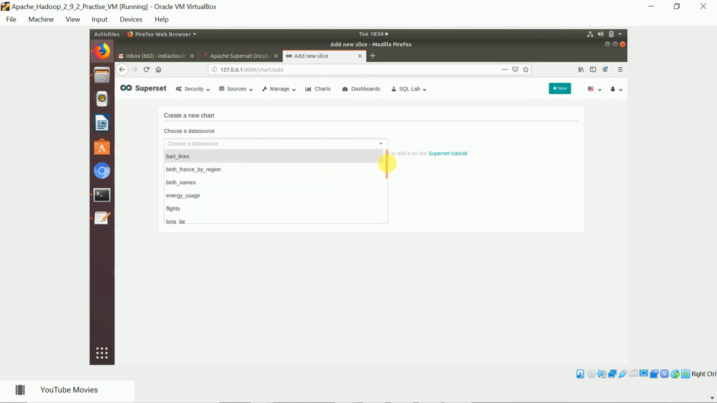Here, choose the data source, the database name. It will show you the list of tables, since you already connected. I am interested in one table.